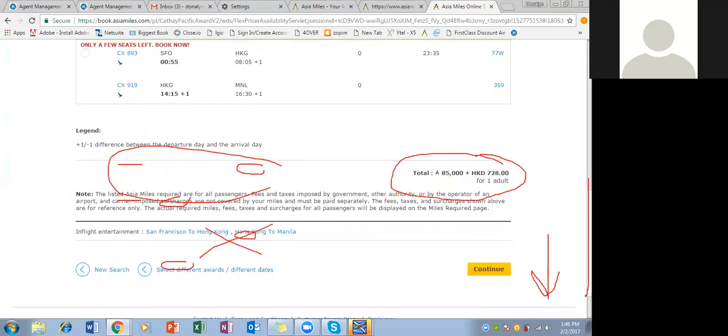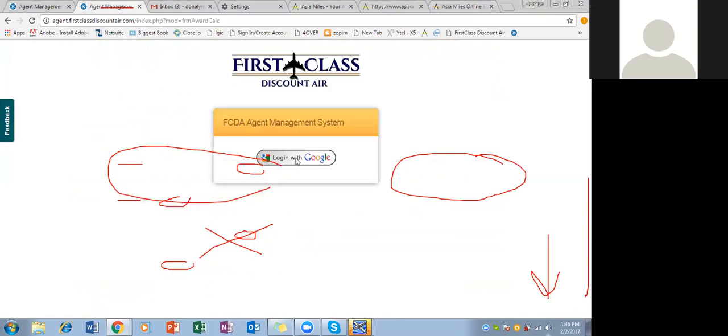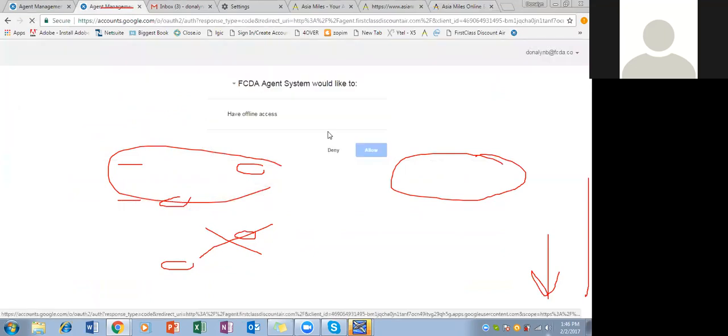So that's what's going to go in your award calculator. So go over here to your agent management system tab, the award calculator, and put in the 85,000 miles. And then the Hong Kong dollars you're going to have to convert to US dollars. So to do that, do you have the shortcut yet for doing that?